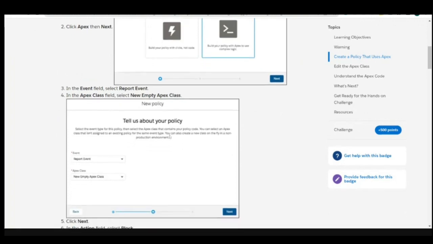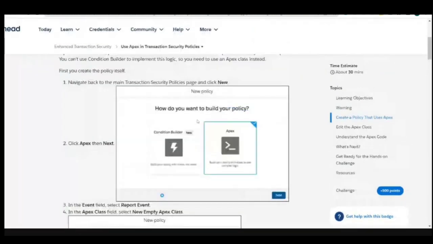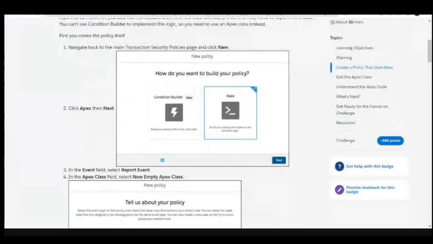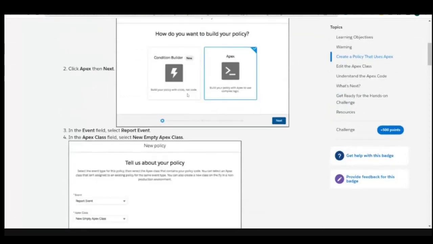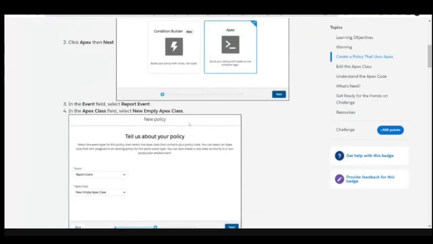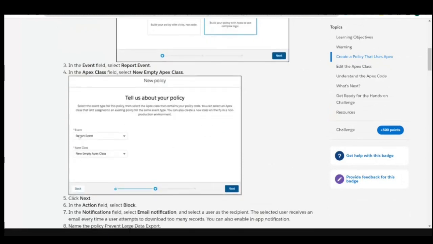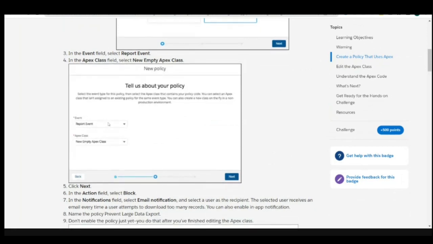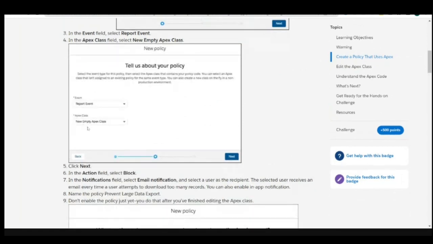The steps are defined clearly here: setup, security policies, new, select the type Apex. In the last class we explained the events. It could be a report event, or you may want to perform some other bulk update, bulk creation, record deletion. You can choose multiple events. Then the Apex name, so you can just select this.